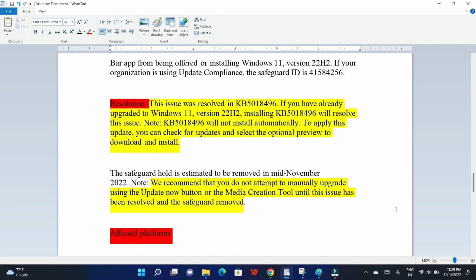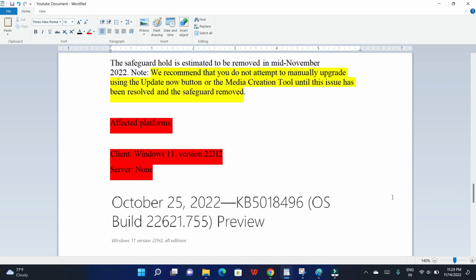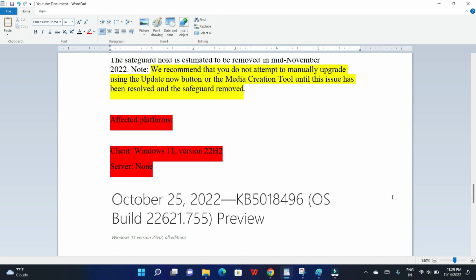The safeguard hold is estimated to be removed in mid-November 2022. Note: we recommend that you do not attempt to manually upgrade using the Update Now button or the media creation tool until this issue has been resolved and the safeguard removed.